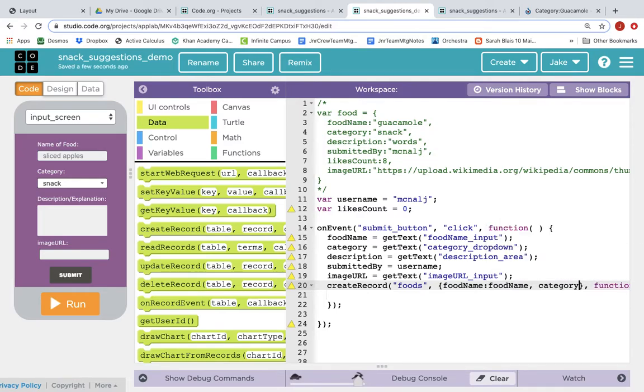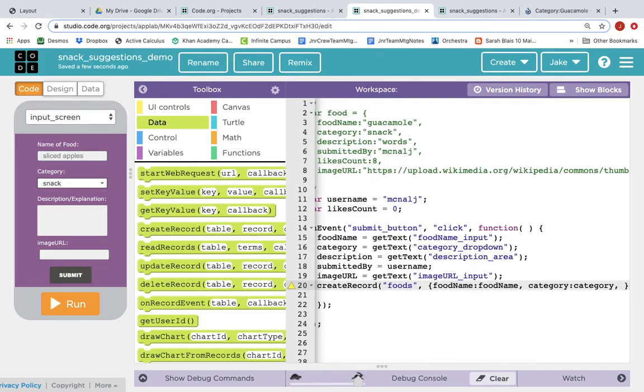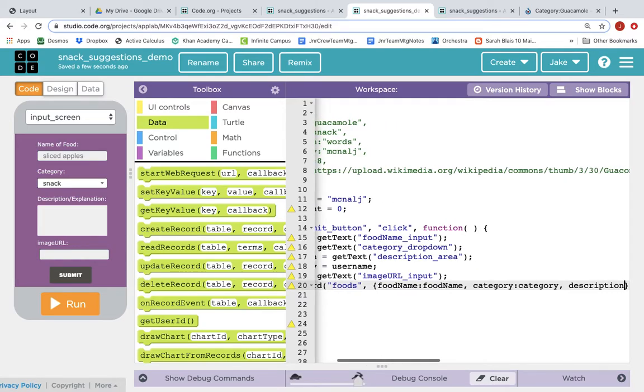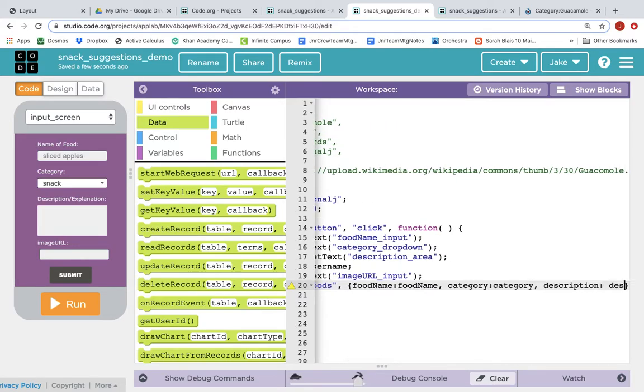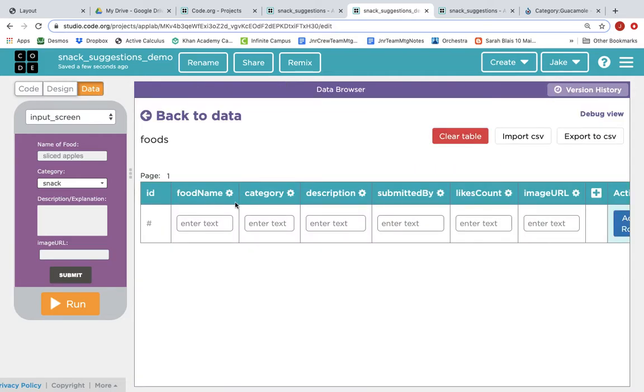So the next database column is category, and we're going to put in the category column the value of what's in the variable category. And then the next database column is description, and we're going to put in there the value of what's in our variable named description. And then let's make sure we're doing this in order. So we've got food name, category, description, then we've got submitted by, likes count, and image URL.